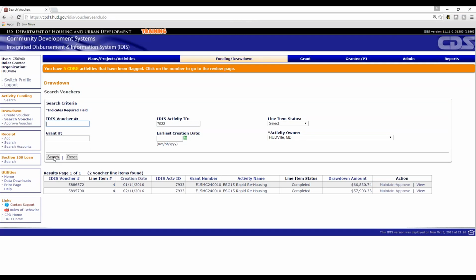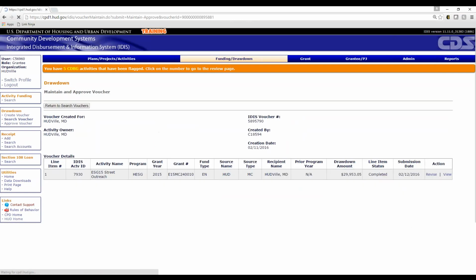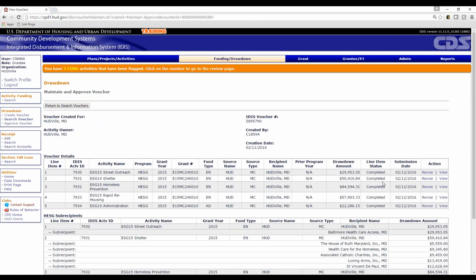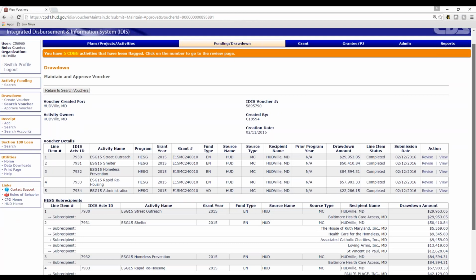Once you find the voucher you wish to revise, on the Search Voucher screen, select Maintain Approve in the Action column. On the Maintain and Approve Voucher screen, click Revise in the Action column for the specific line item number that needs to be revised. In this specific example, we are going to revise funds from one activity to another.